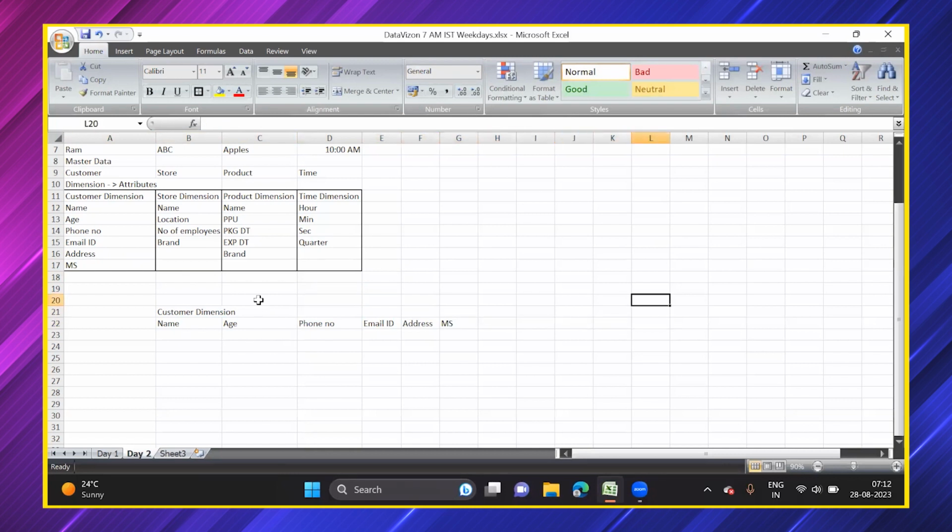And let us talk about the next dimension. We have the store dimension, and the store dimension again has a name, has a location, has the number of employees. I am marking number of employees as NOE, and then the brand.